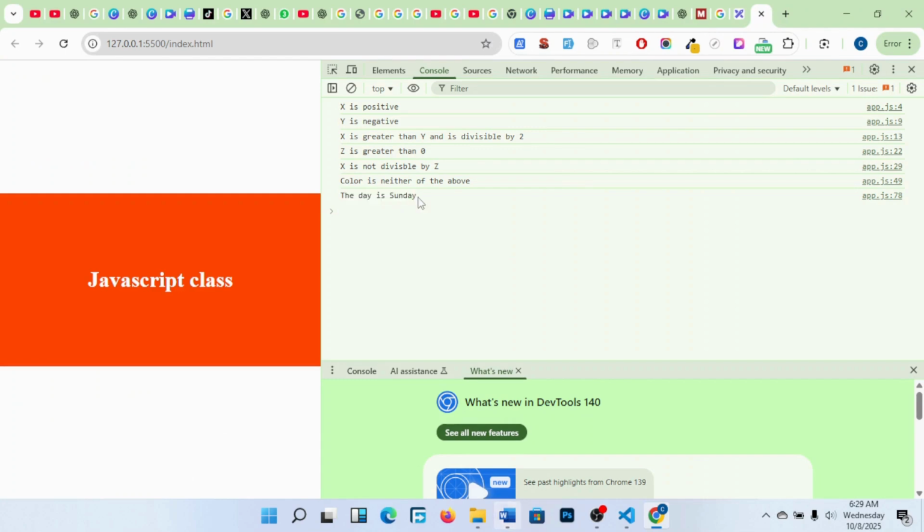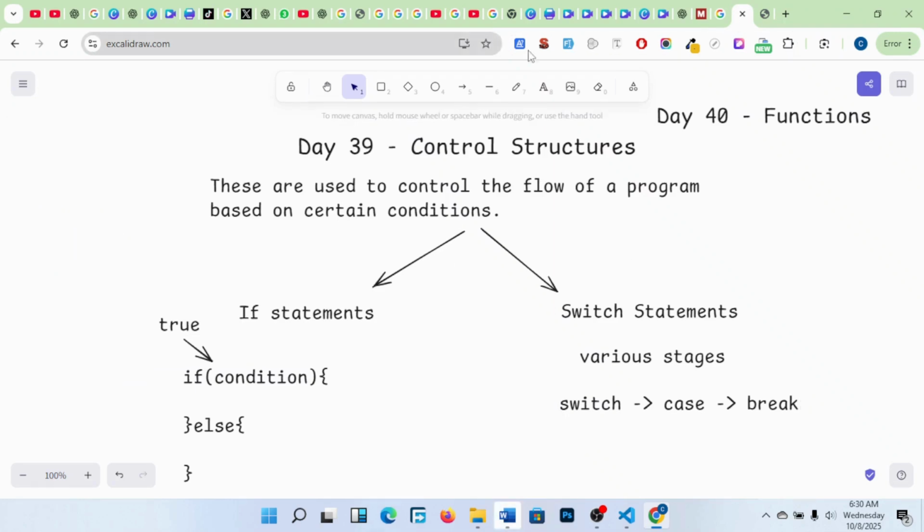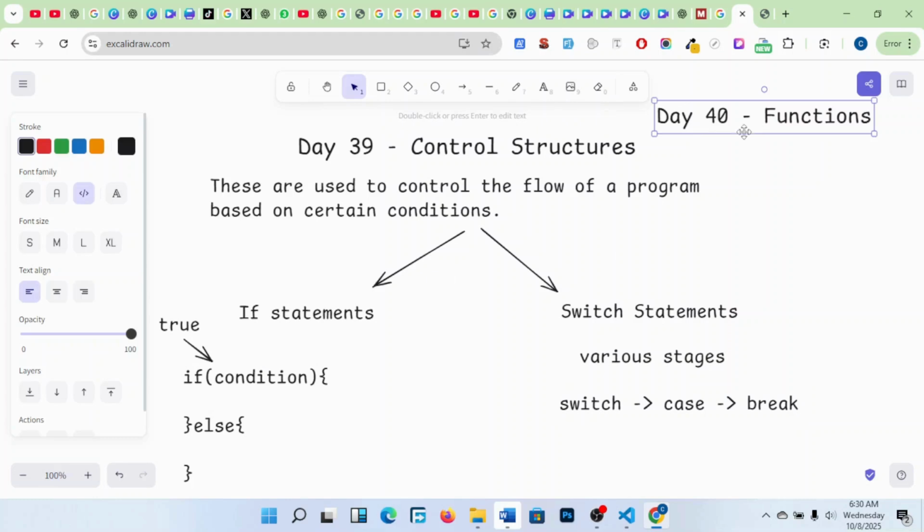Okay? Members, this lesson has been really great. I truly hope that you have understood these control structures very well. In tomorrow's class, we're going to look at functions. So prepare very well.